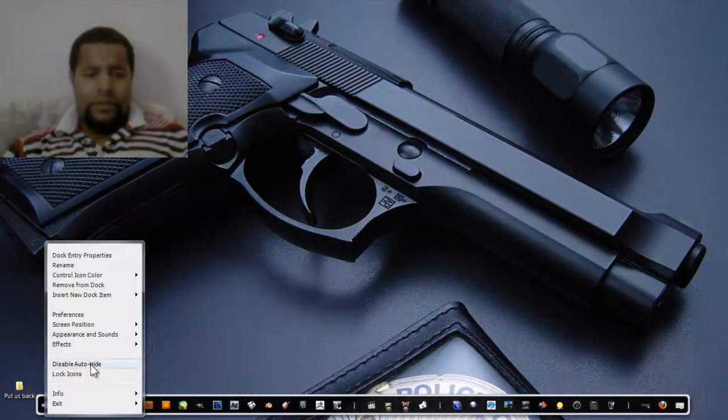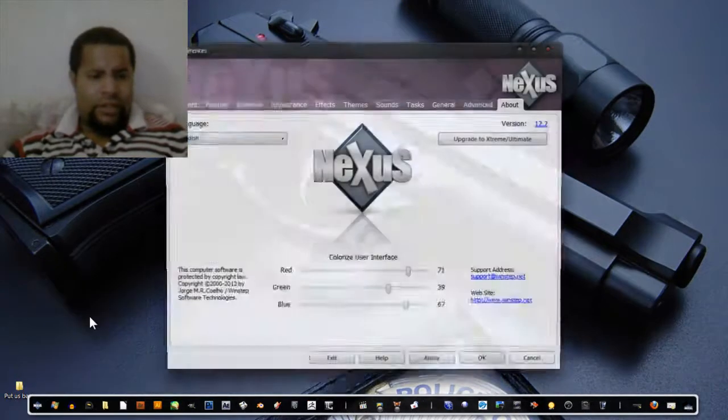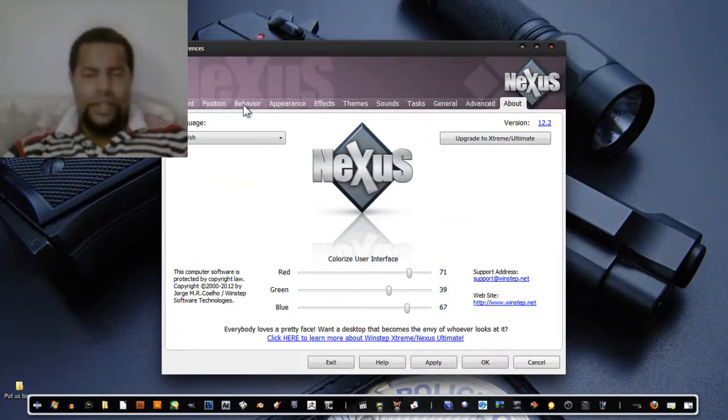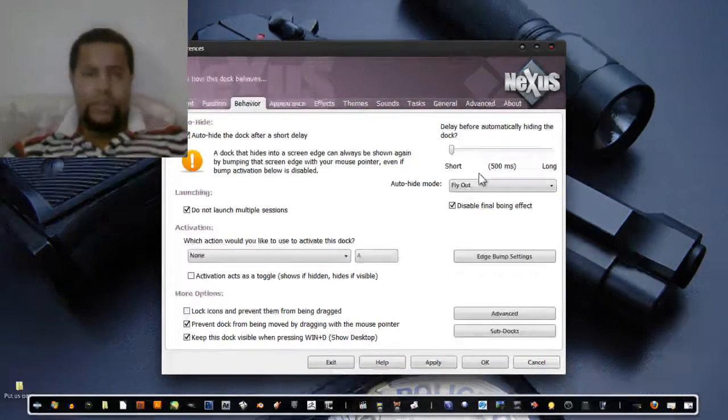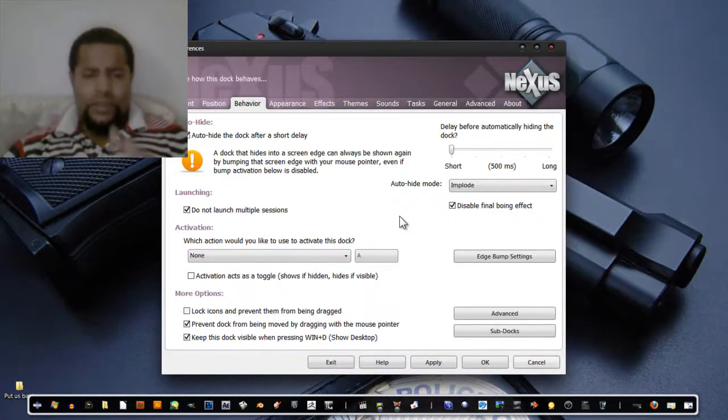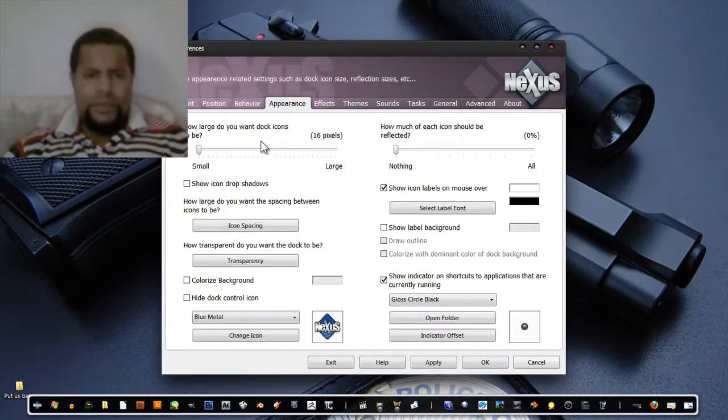So, for me, it'll be what I had it on before. There's an upgrade, Extreme Ultimate. It costs like $24 to $29 to $39, I think, as of today, or somewhere around there. It's not really an expensive program. Behavior, fly out, don't like that. Implode. You can check the rest of them yourself if you download them. Settings should be used. I don't have any of this set up. Do not launch multiple sessions. Don't want it. Appearance.